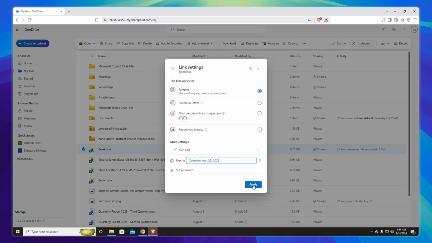The system will now save these settings and ensure that access to your file or folder automatically stops on the date you specified. With the expiration date configured, you can now share this file or folder knowing it will only be accessible for your chosen time period. This gives you peace of mind that your content won't remain publicly accessible indefinitely.